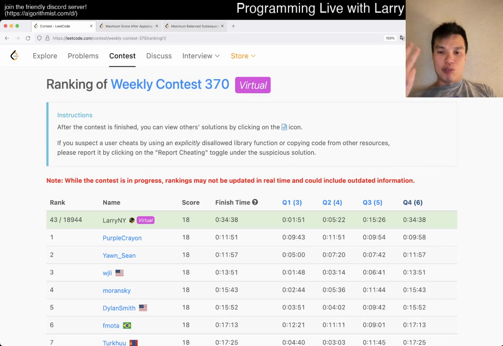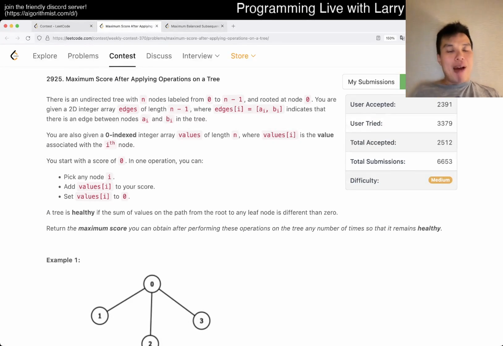This is me going Q3 of the weekly contest 370. Maximum score after applying operations on a tree.